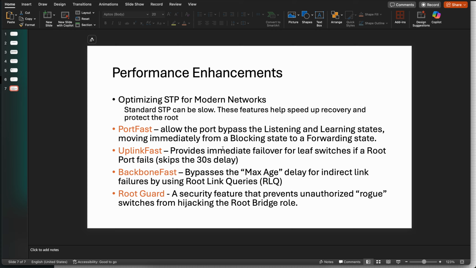UplinkFast is another feature, for when a switch is connected to another switch and that switch is considered a leaf switch. A leaf switch is a switch at the far end, where there are no other switches connected to that leaf switch. That's what we call a leaf. So we know that there's no spanning tree need to run on any other port besides the port connecting back to another switch.